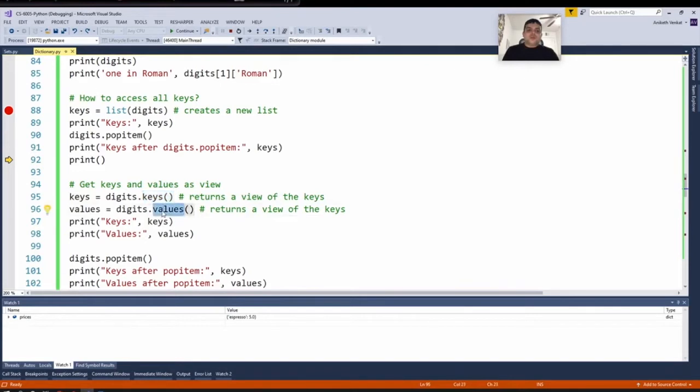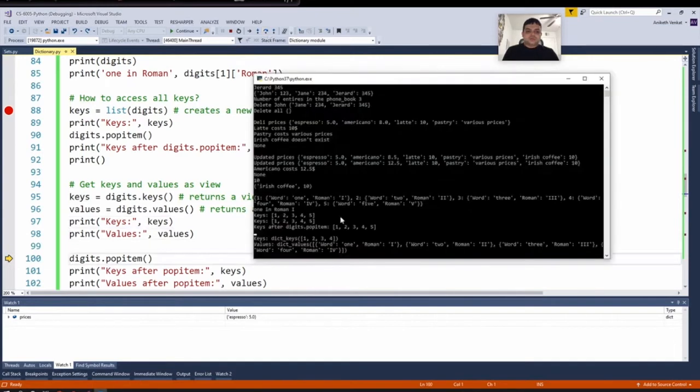Similarly, I can use an inbuilt method values. This will return a view of the values, and we can simply use keys and values in our print statement, and this should print the keys and the values. Notice keys has 1, 2, 3, 4 as its elements, and values has the corresponding values. Now the type of this variable keys is dict underscore keys. The type of this variable values is dict underscore values. We will not worry about what these types are.